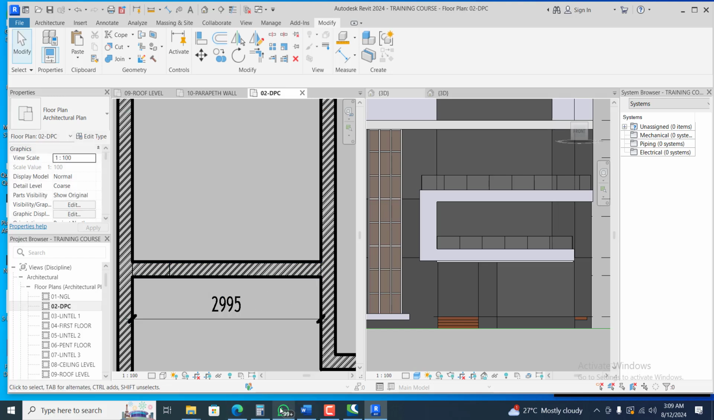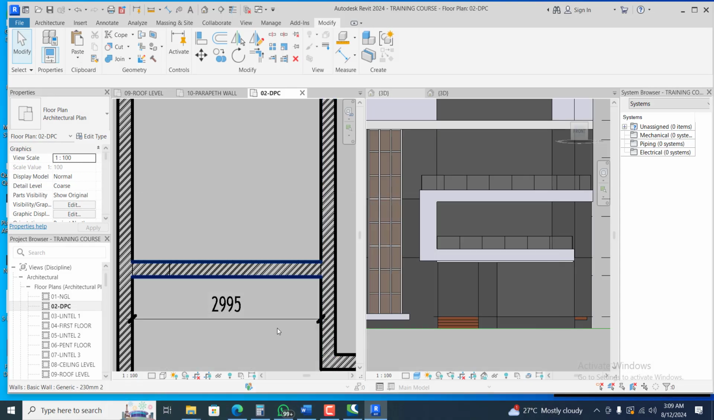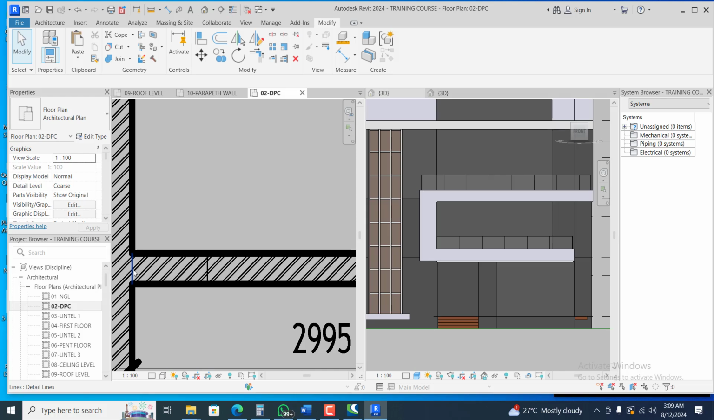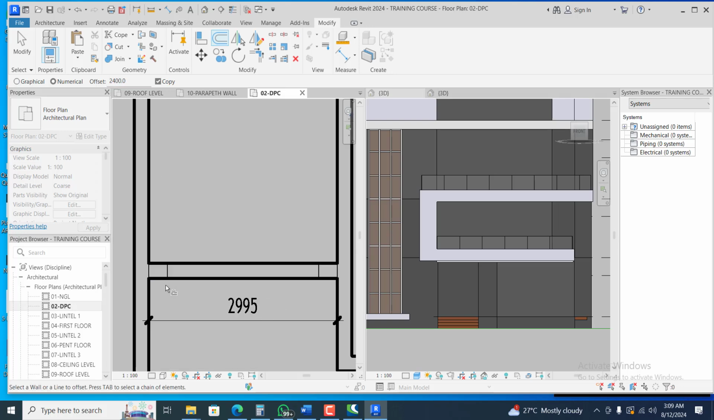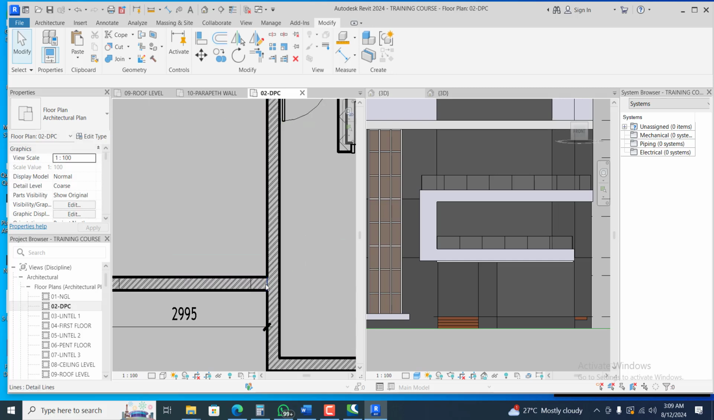Oh no, sorry, 595 should be divided by 2. When I divide this by 2, I have 297.5. So this is not correct. Let me delete this, and I will use my offset, and I will type 297.5, and I will offset 2400. So sorry about that. So this is centralized. I can draw a cutting wall here.